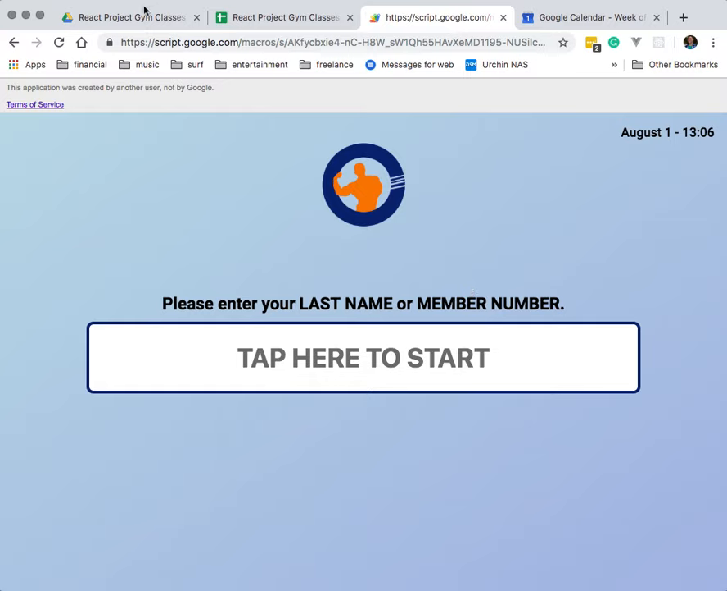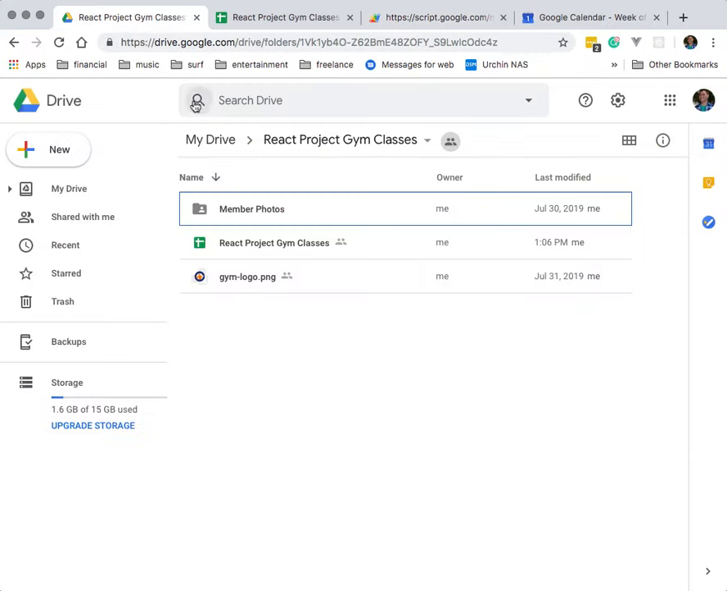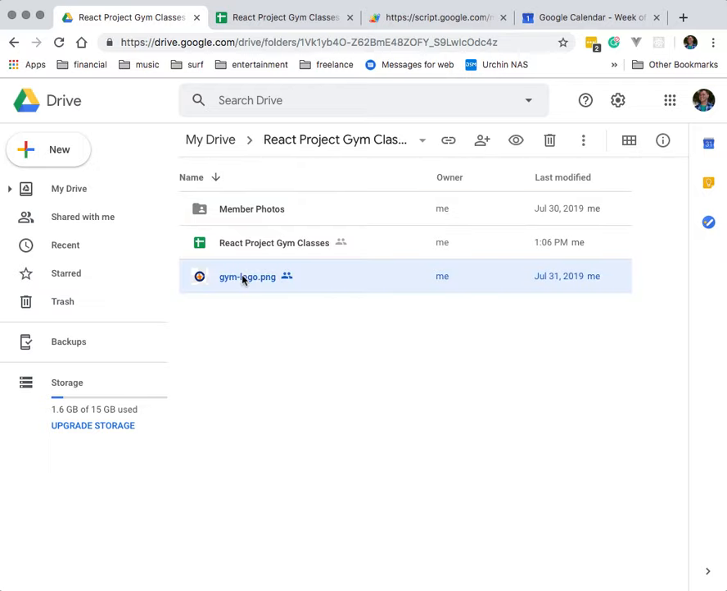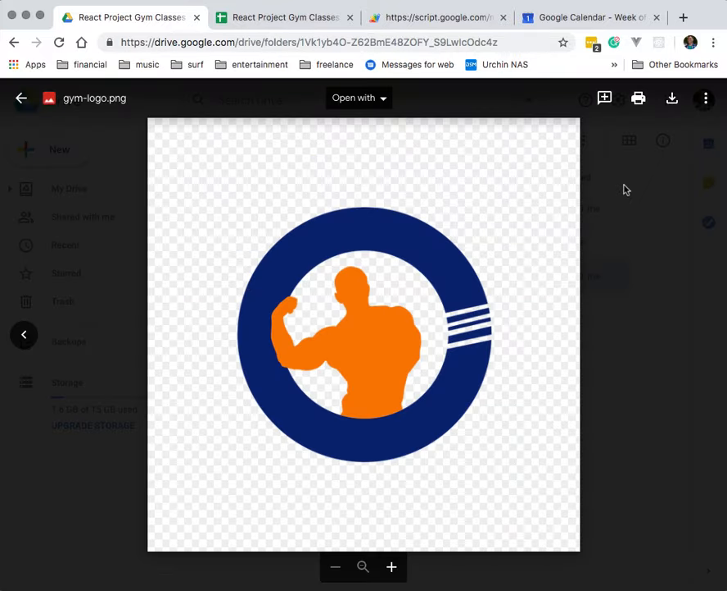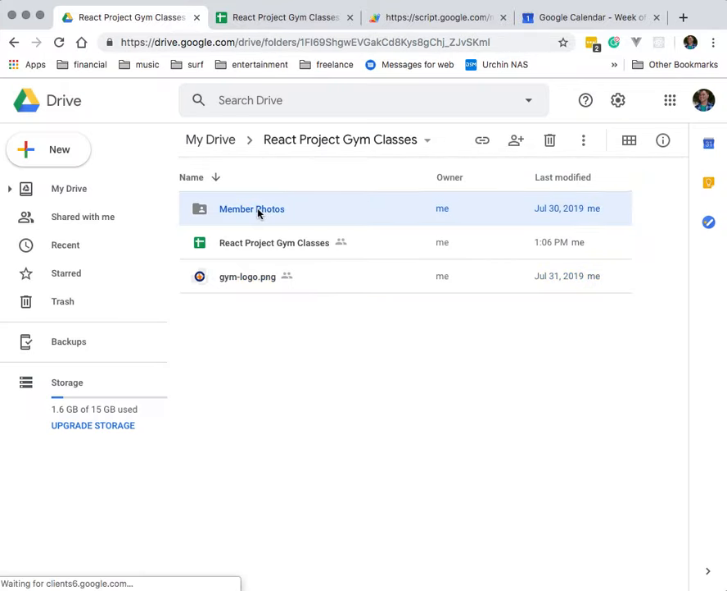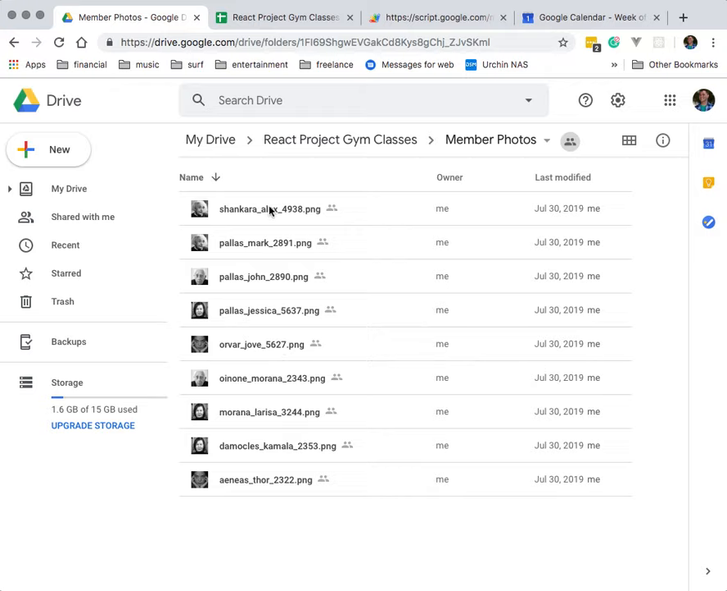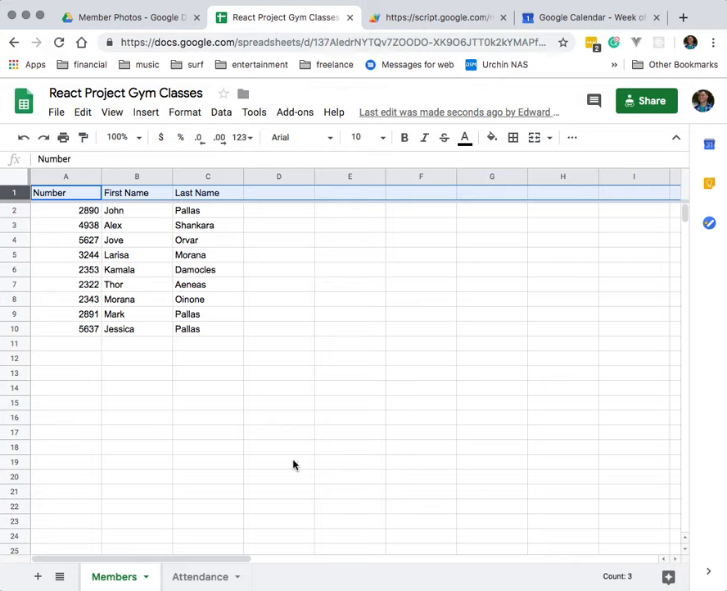On the back end, we have a few APIs that we're using. Google Drive is one of the APIs, and that manages fetching of images. So, for instance, this gym logo here is fetched, and then also the member photos are fetched here. Now, if you look at these names, it's last name, first name, and member number. That corresponds to this. This is the Google Sheet that holds all the data.